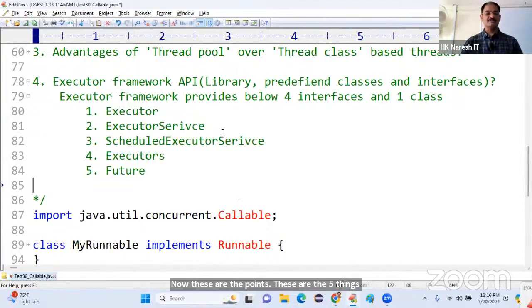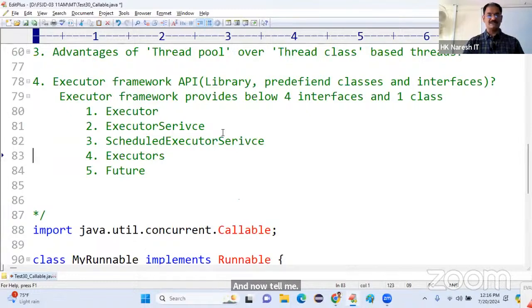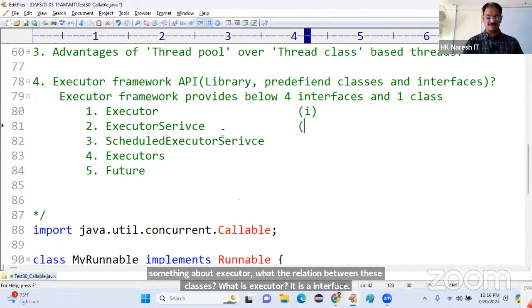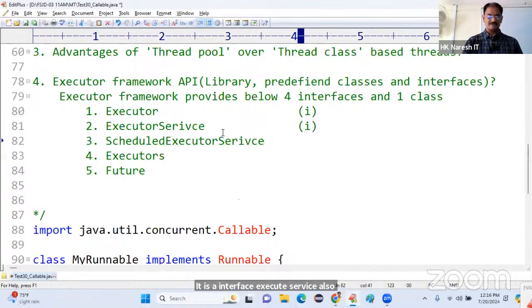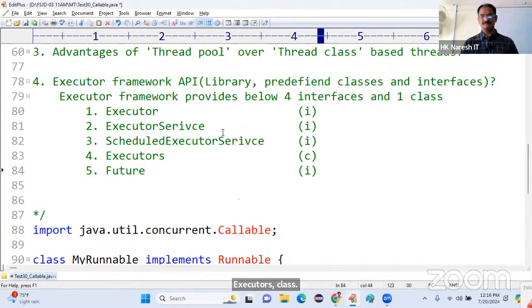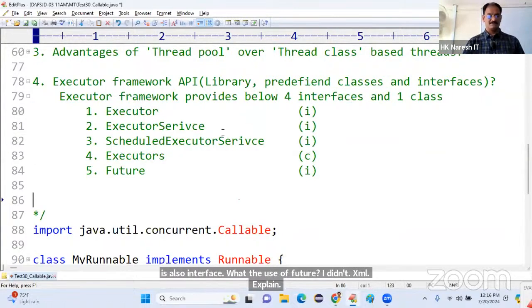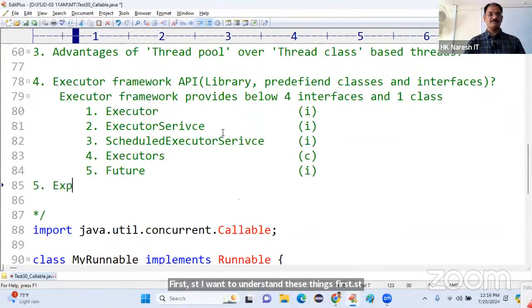Now tell something about Executor. What is the relation between these classes? What is Executor? It is an interface. ExecutorService is also an interface. Executors is a class. Future is also an interface. What is the use of Future? I didn't explain, I'll explain. First, I want you to understand these things.